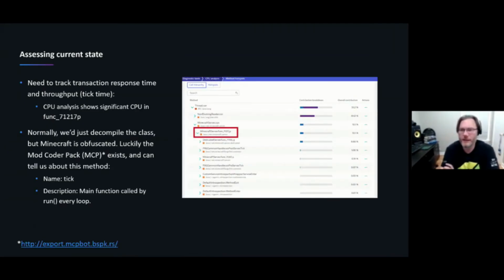So by utilizing the tooling that I have access to, because obviously I work for Dynatrace, I threw Dynatrace at Minecraft and took a look at some CPU analysis, right? So I started to take a look at method hotspots. And this is telling me which methods inside of that JVM are consuming the most CPU. And this allowed me to see that a lot of CPU was taken by this crazy function name, func_71217p.